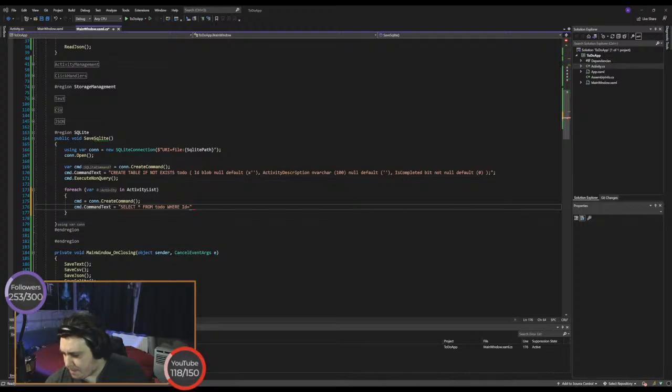One second. Is that a dollar? Is it an at? Okay, so it's an at symbol. I don't think it matters actually. We're going to do where ID equals at ID, and the ID should be, so you're all good. So you did an uppercase ID, which is fine. That's great.